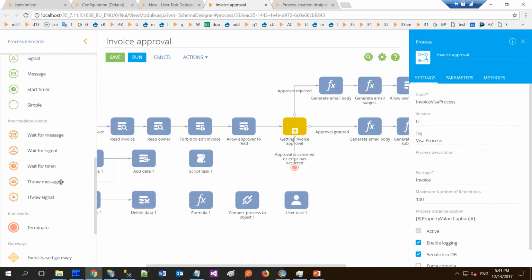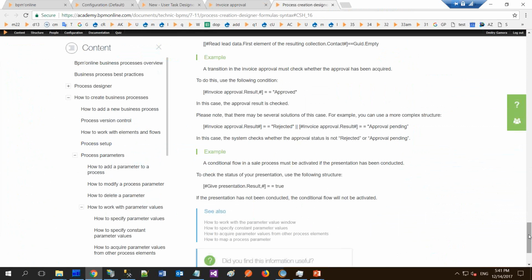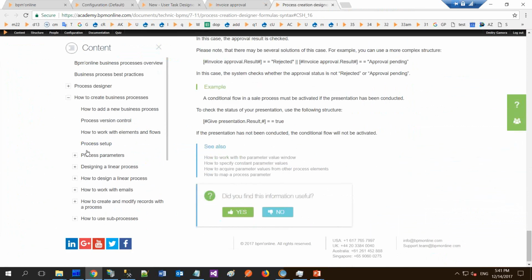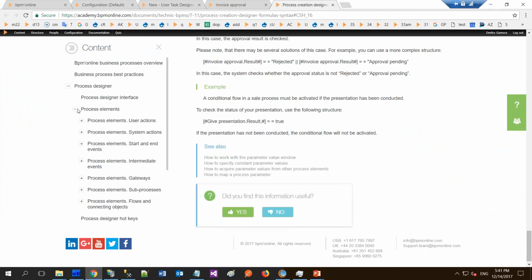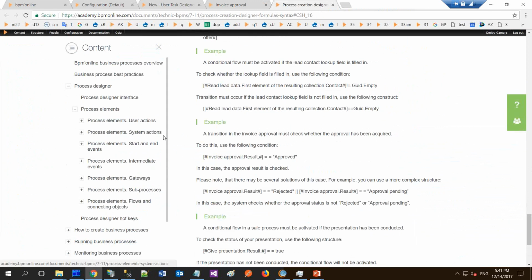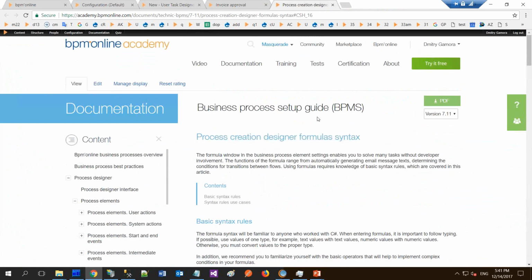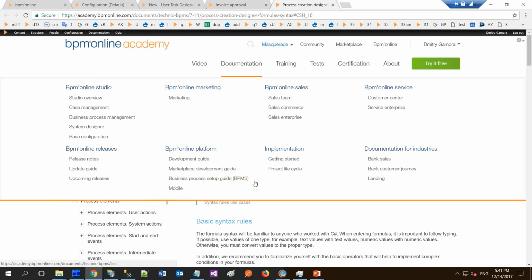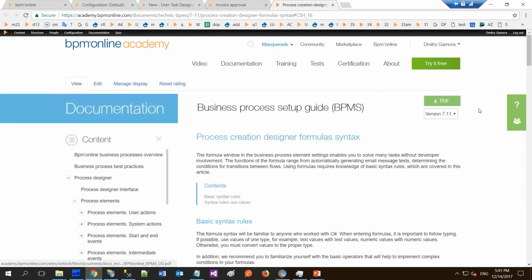Also, we have rich event handling possibilities in processes. It's generating messages and signals items and waiting for messages and signals items. I propose you to read additional information about process management and process designer, process elements. So we are looking at the business process tutorial, business process setup guide documentation. If you download it in full PDF, it will be more than 200 pages. So it's a very big and detailed description of all business process items that we have in bpm'online.